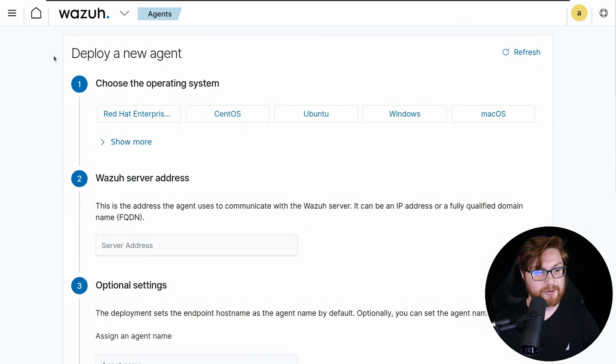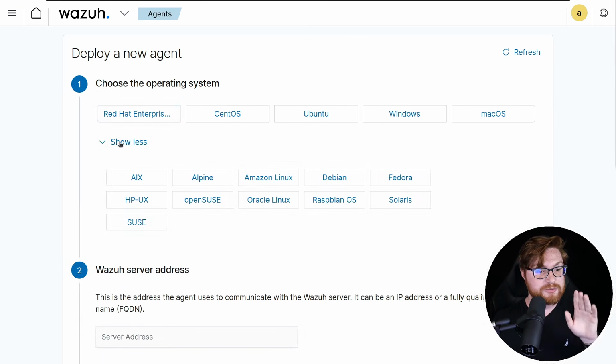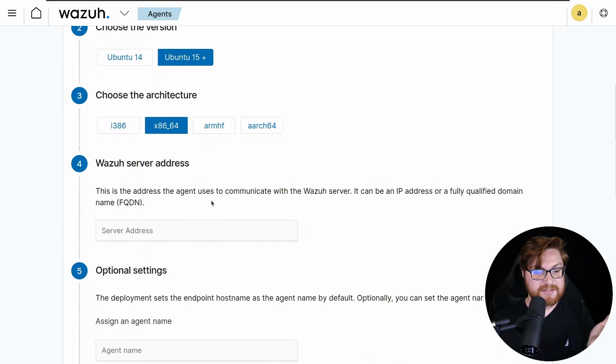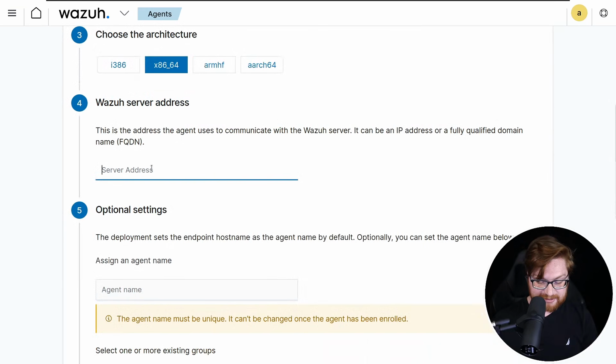Brings up this deploy a new agent little wizard, and look at all the different things it supports. Check it out. If you show more, you can see all the different operating systems that you might be able to fire up in here. OpenSUSE, Alpine. We're keeping it easy. Let's just use another Ubuntu instance, and we'll use Ubuntu 15 and up, right? We're just using 22.04. Architecture is x86. That's fine. Our server address needs to be the IP address of our server, which we know is .161 here.